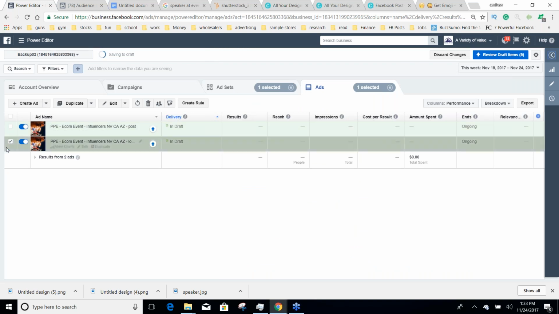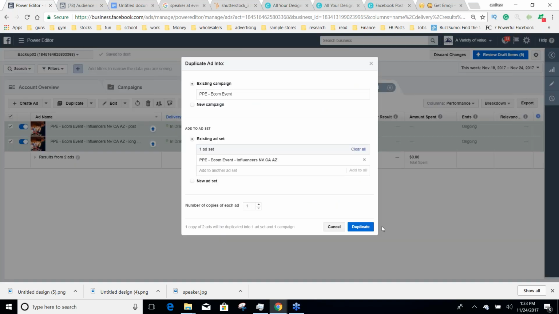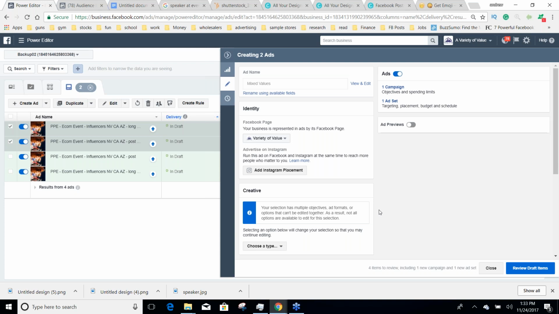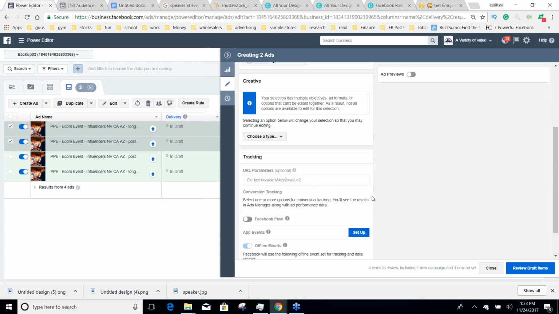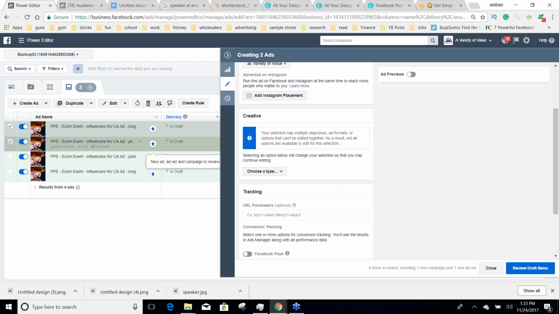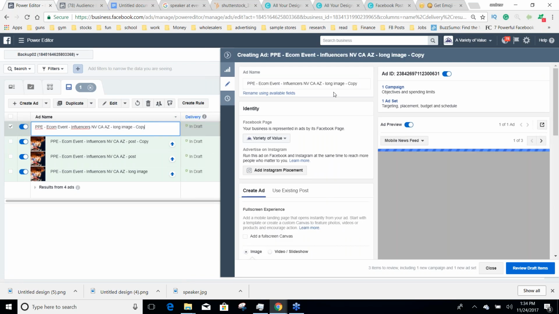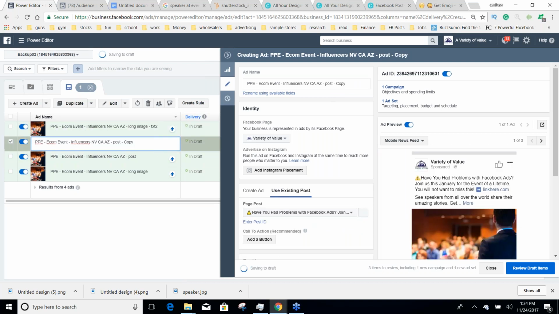You could even just duplicate both of these. You got your existing campaign, that's good. You got the existing ad set, same ad set. Then come up with a new ad copy, and then keep the same ad copy on those. So then you have a four-way split test to see which one works the best.